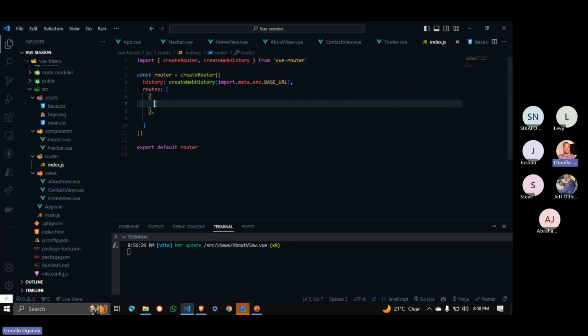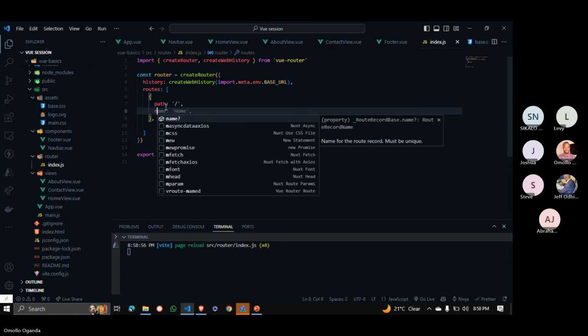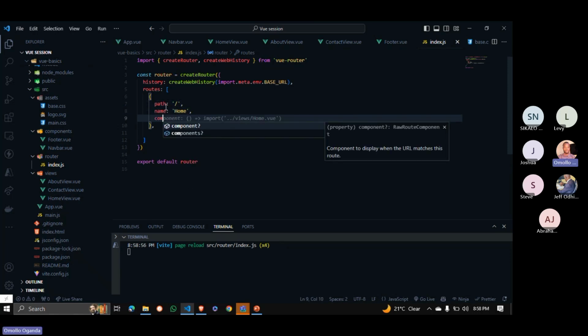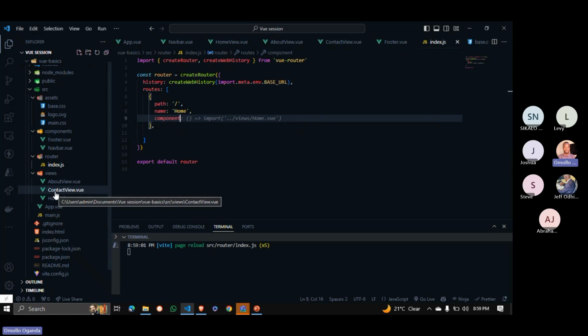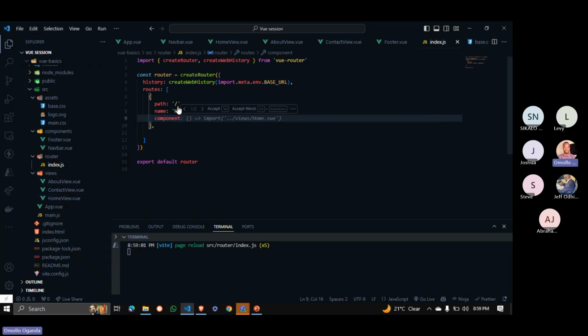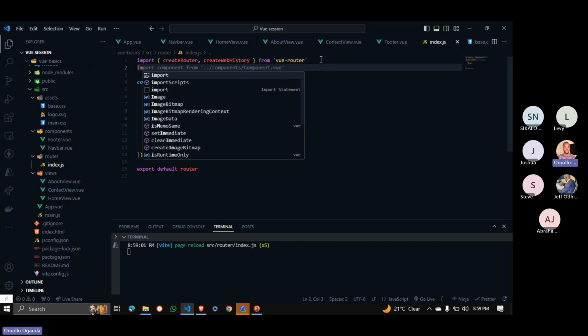Now the object will define the path that we want. The first path always is the home path. Then the name of the path, we'll call it home. Then the component. Component is where we want to import the view that should be displayed whenever we route to this home route. In this case, we want to load the home view every time a user routes to the home page. So up here, come and import.